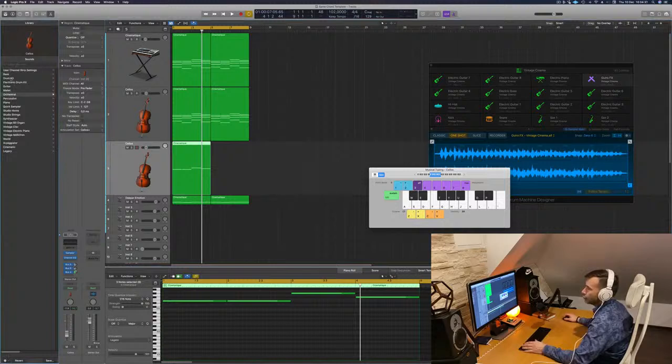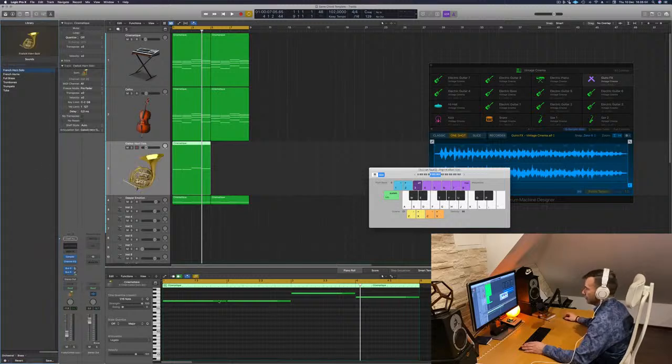Orchestral, brass, like a French horn. Oh, bass? No, not bass, brass. Horns, single instrument. Not what I'm looking for. Brass. I'll take a French horn solo here.